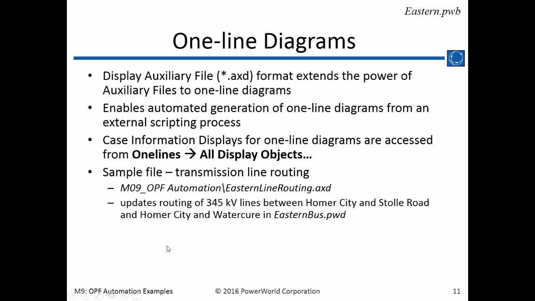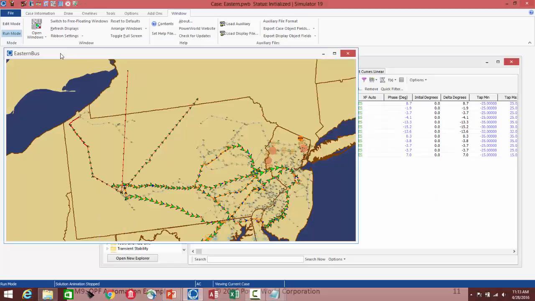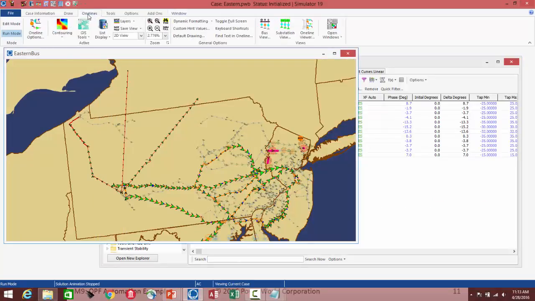Okay, so next we'll look at an example of the auxiliary file format that pertains to one-line diagrams. And those files have the extension of AXD, the D for display. And it just extends a lot of the functionality of auxiliary files to one-line diagrams. So you can also see case information displays of one-line diagrams. If you have a diagram selected, like this one right here, and we go to the One Lines tab, we can go to the Display Explorer right here, the List Display. Click on that, and then, for example, we could choose All Display Objects.